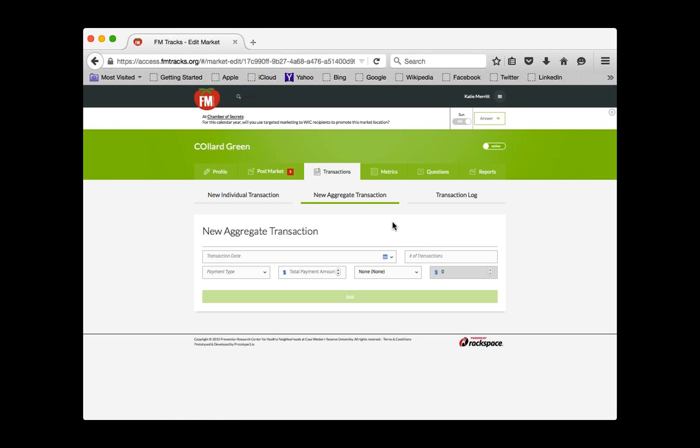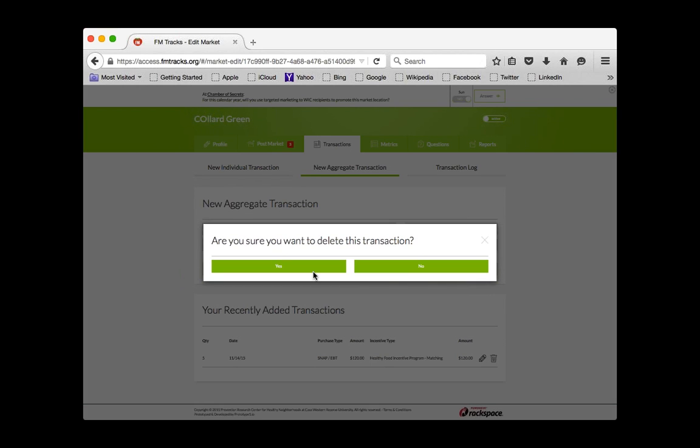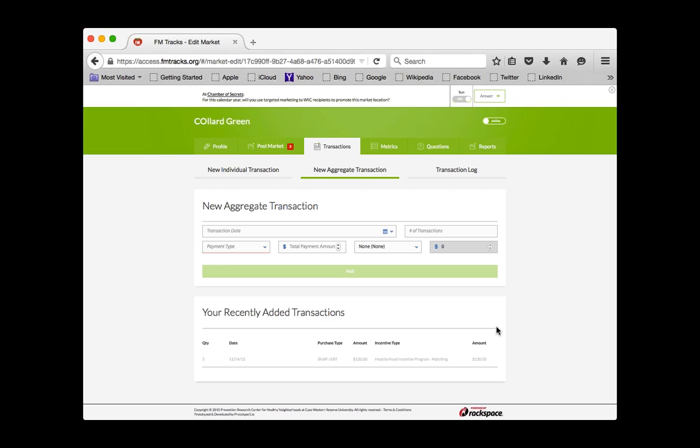So if you don't have individual level data, you can enter the relevant transactions from the day in aggregate form. And this is the minimum data required for each market day. So again, we'll enter the date and the total number of transactions represented in the aggregate entry, along with the payment type and amount, and incentive type and amount. Again, you have the opportunity to edit or delete, just like we did for the manual entry.